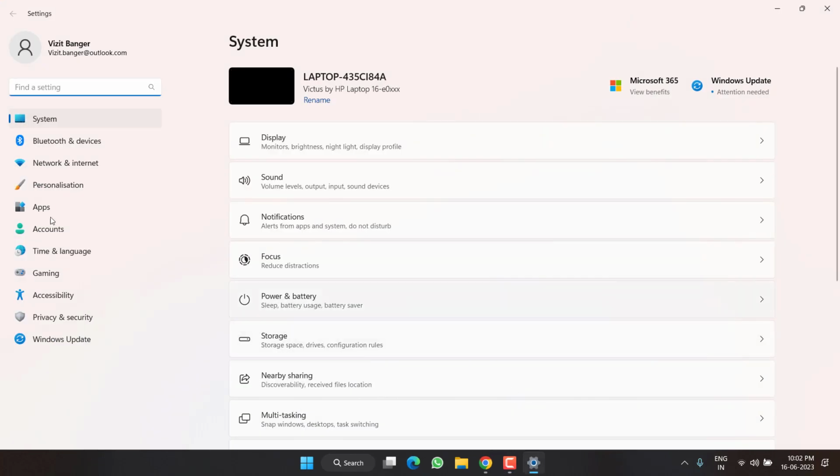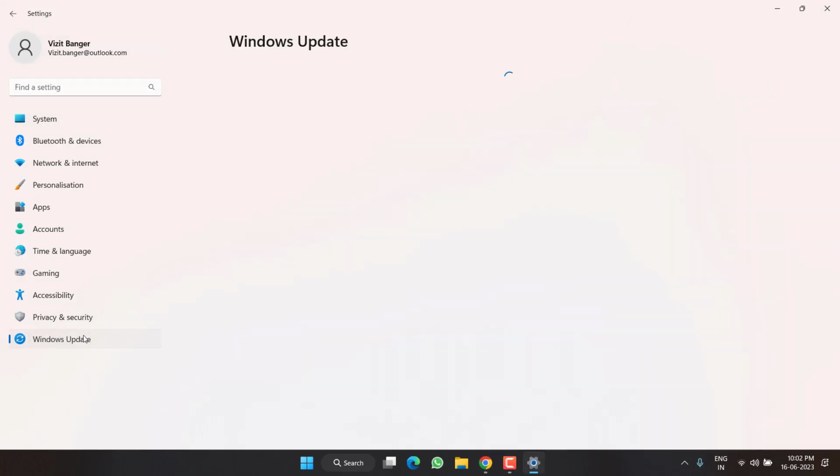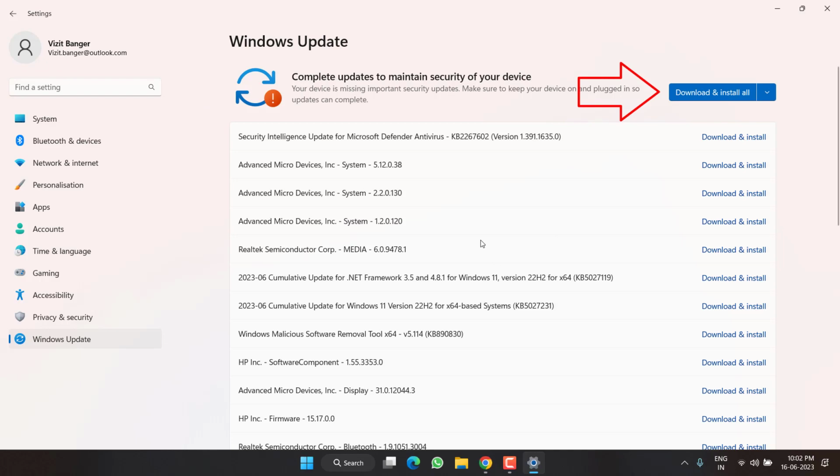First of all, open your Settings menu and choose Windows Update. If any update is pending at your end, make sure you choose the option Download and install to make your Windows up to date.